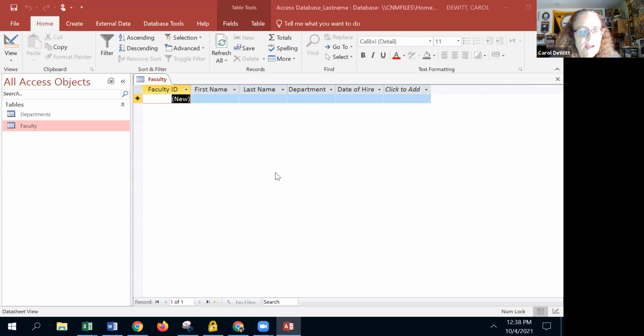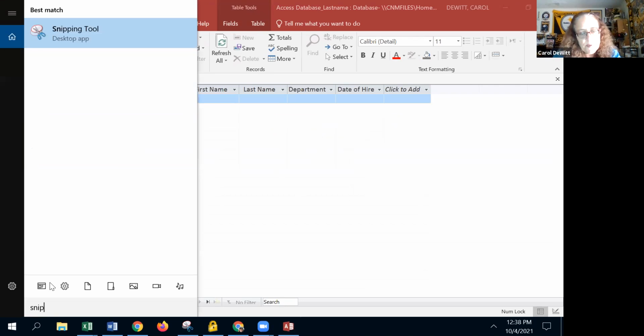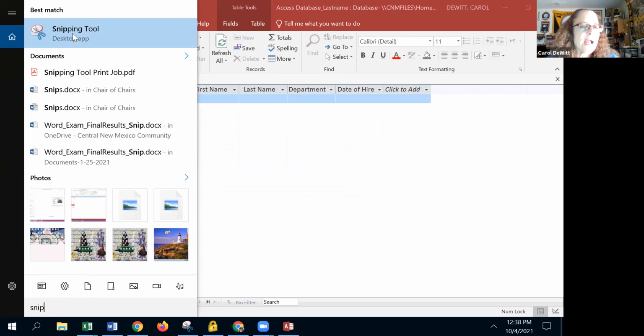You do not have a snipping tool. So when you go to search and type snip, you're not getting a snipping tool app. Do you have a Mac?